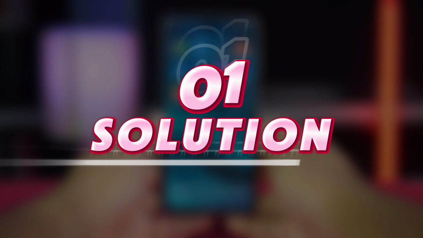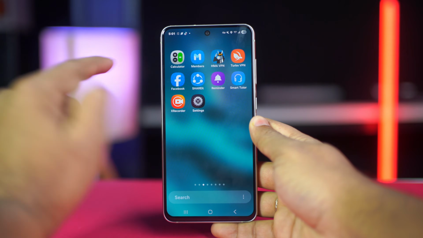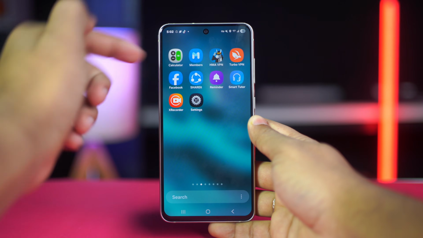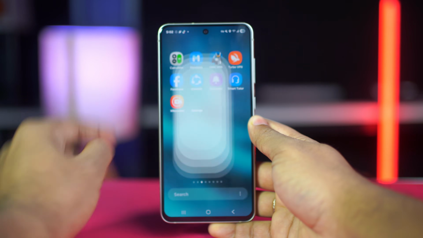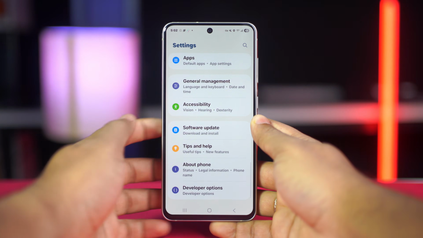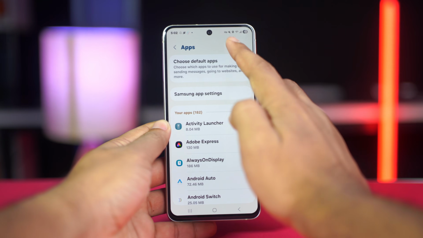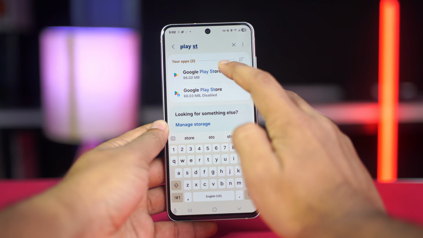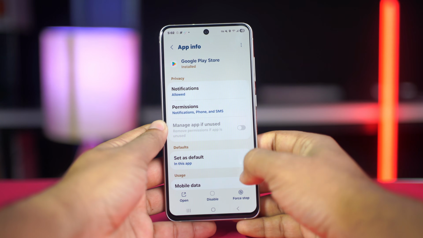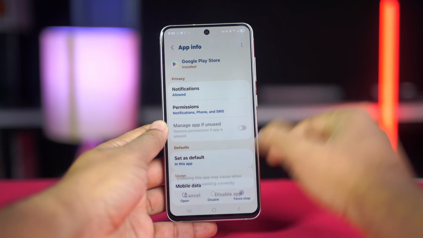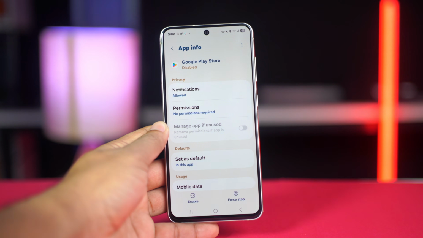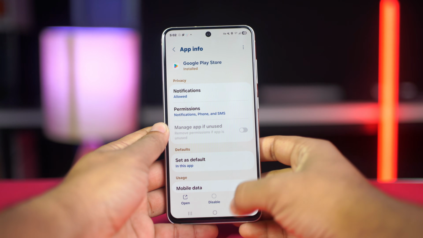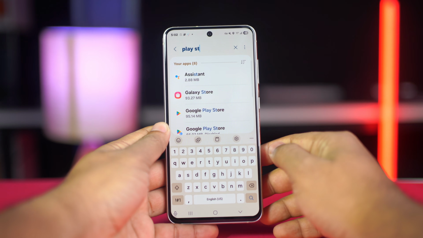Solution 1. Check if the app is disabled. The most common reason for a missing icon is that the Play Store app itself got disabled. Open your phone's settings, scroll down and tap on Apps or Apps and Notifications. In the list of apps, find and tap on Google Play Store. On the app info page, if you see an Enable button, tap it. If it says Disable, the app is already enabled, so this isn't the issue. After enabling, go back to your home screen or app drawer and check for the icon.